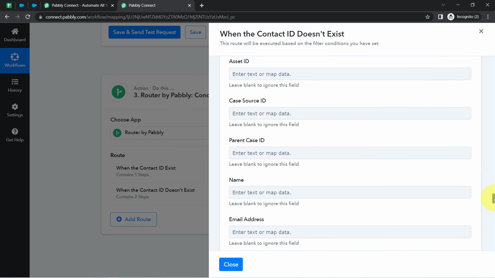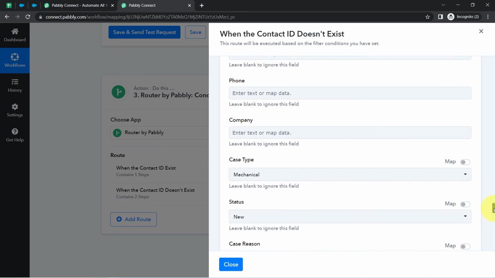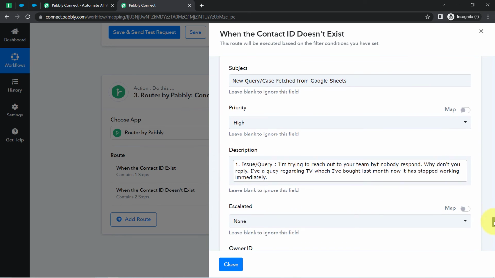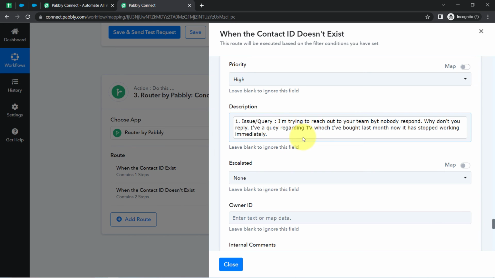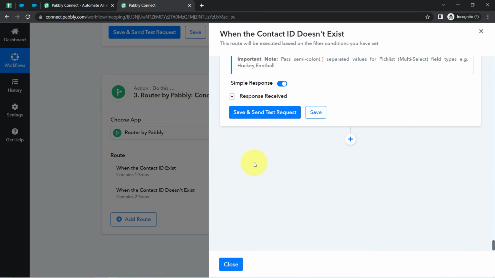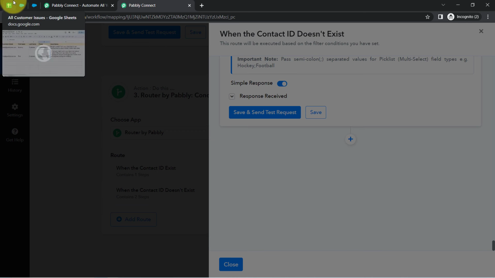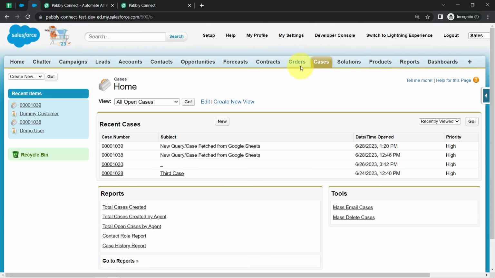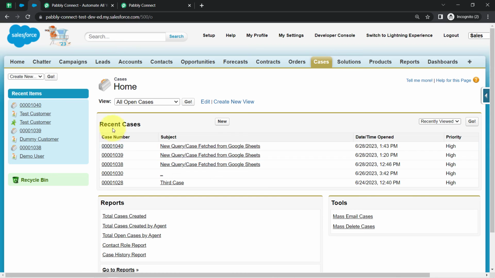Now I just need to provide the description and the subject for my case. The subject is already provided. For the description, this field is already mapped too, so I will directly click on this button, save and send test request, and this time you will notice that this particular query will be created. Coming back to the cases section of my Salesforce, let me refresh it. Remember I showed you this case number, and here you can notice a new case has been created.